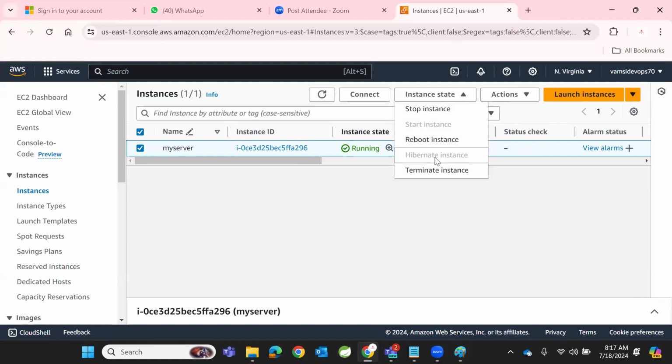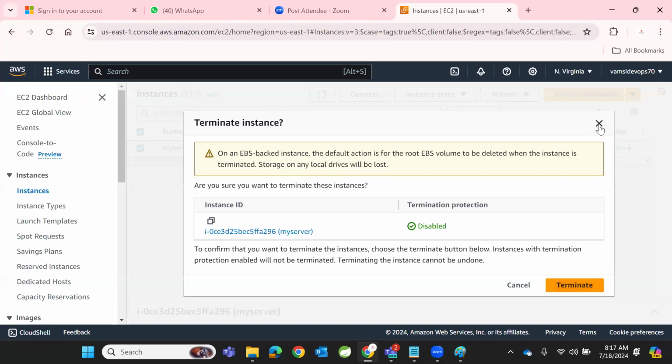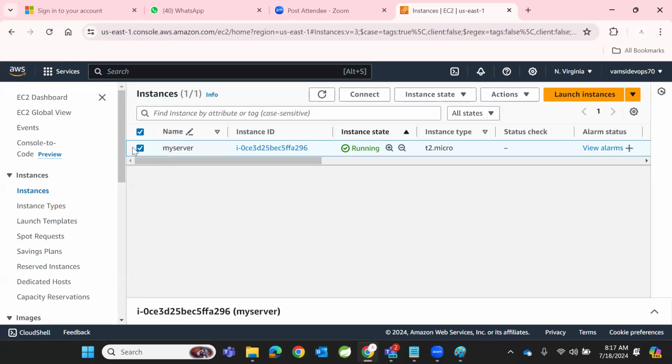We have some other option called hibernate. We will discuss this option later. So far, you understood the start option, stop, reboot, terminate. Terminate is nothing but permanently deleting. If I click on the terminate option, this machine will be permanently deleted. You can try. You can practice.